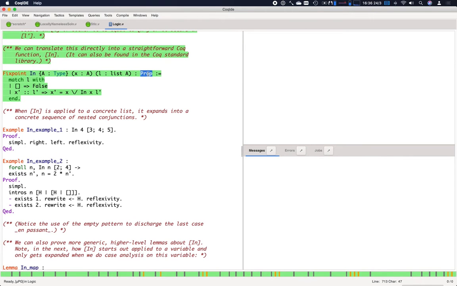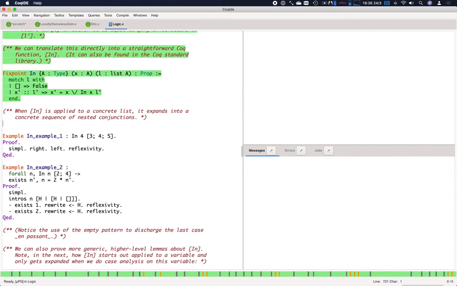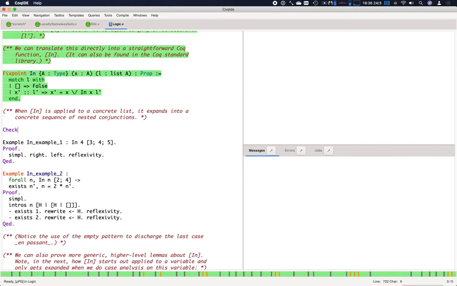But the big difference is that this is going to give us a Prop as the result, not a nat or a list or something like that. So we can use it in this sort of context. So this thing here is going to compute a proposition that 4 is an element of the list 3, 4, 5. And just to make this a bit more concrete, if we say Check that, you see that's a Prop.